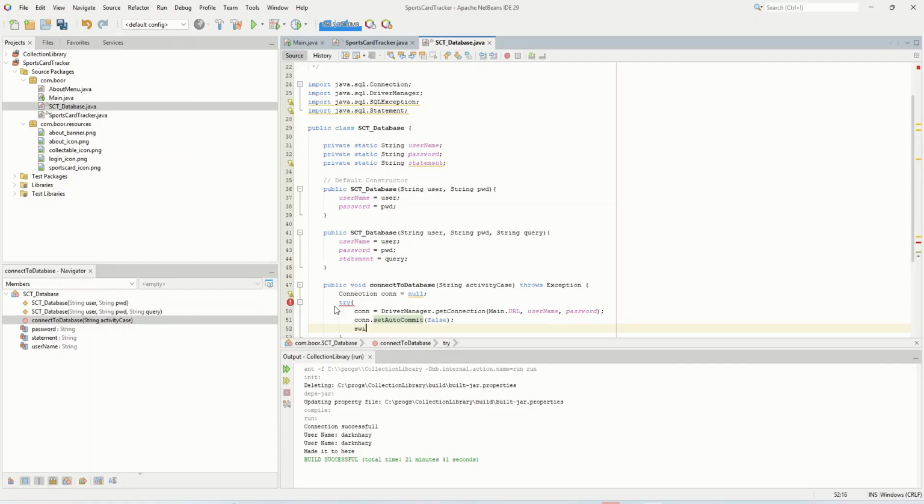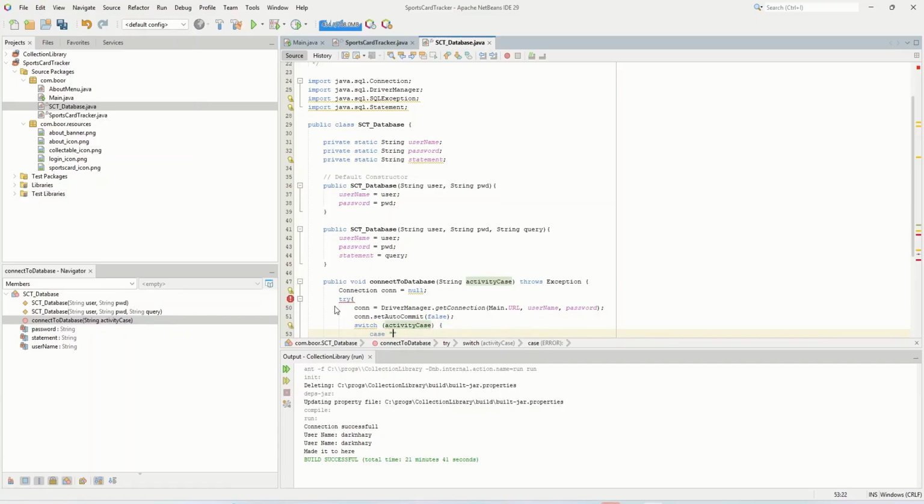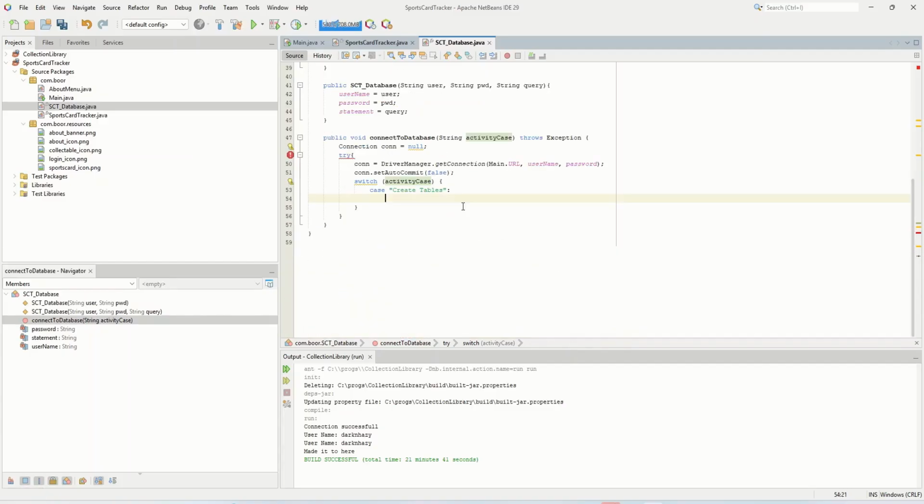So it's switch, and we pass it our activity case. Right now we only have one case. We're going to call it create tables. Now in our create tables, we're going to call a method called create tables, and we're going to pass it our con. And then we break, because we don't want any more actions to happen.